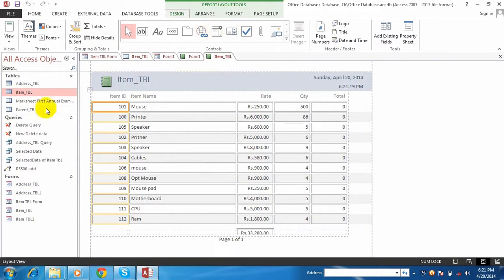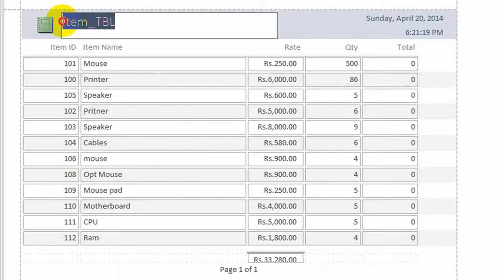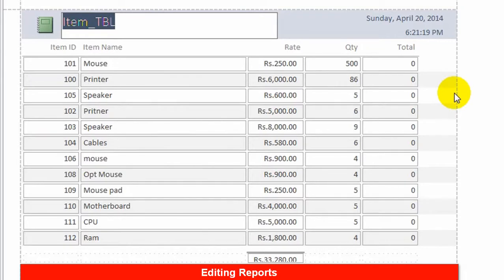See, the item table data has been displayed in report view. This is a report that you can print. You can also edit the title. For example, here you can see item table. Now just double click on it. Now you can type the title. For example, new node computer center.